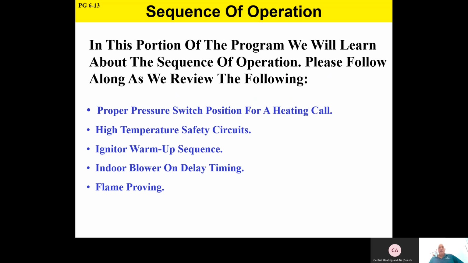So we're going to talk about proper switch position for a heating call. In addition, we're going to discuss high temperature safety circuits as well as igniter warm-up sequence. We're going to get into indoor blower on delay timing and flame proving. And so all this works together as we talk about sequence of operation.